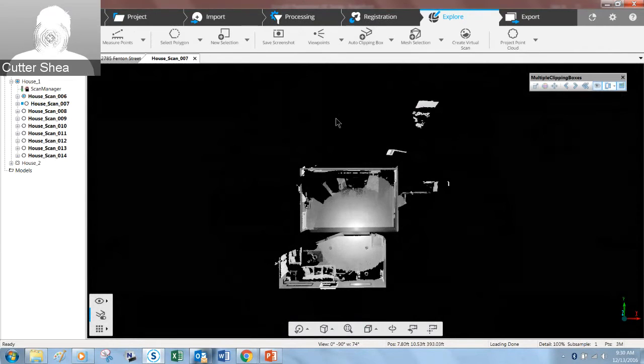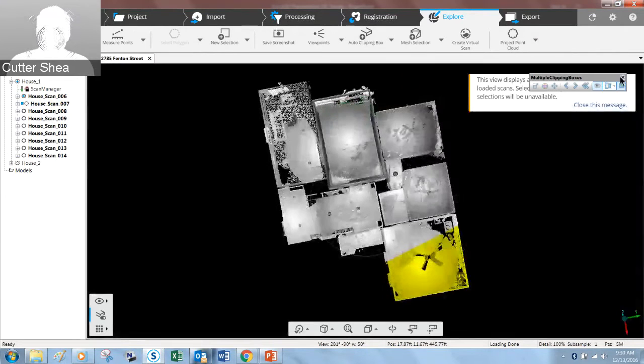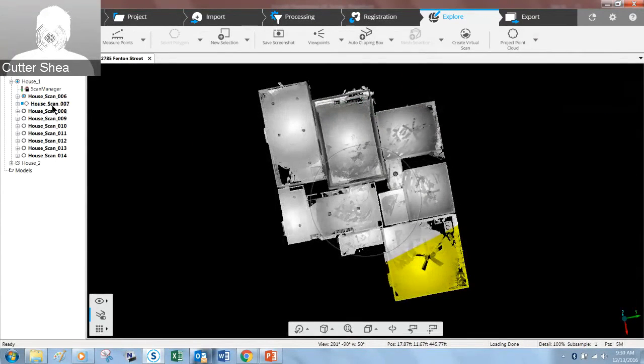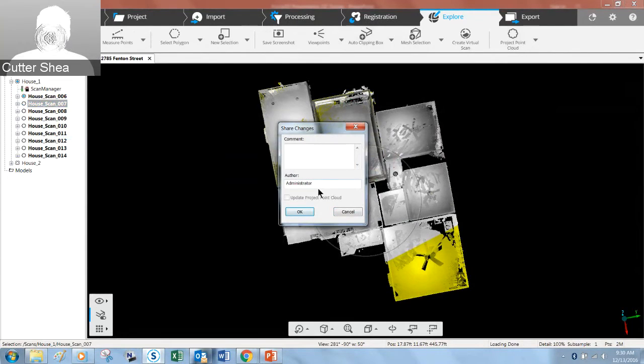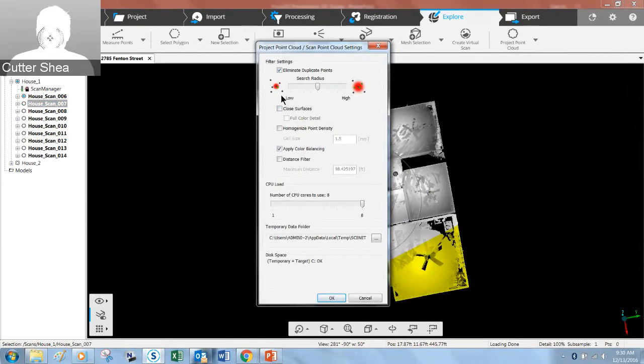Okay, so moving on to the project point cloud, close this out and unload scan 7. Do a quick little save, yes. The options to close surfaces and full color detail are some of the new options. I took these scans in black and white, so I don't have the option to apply full color, but I can describe it to you.